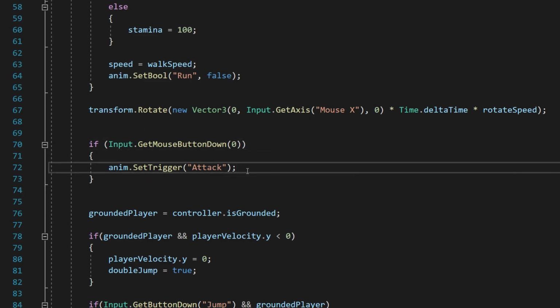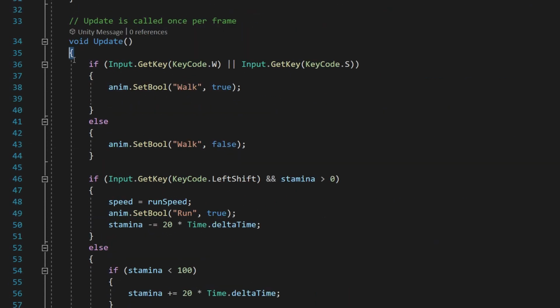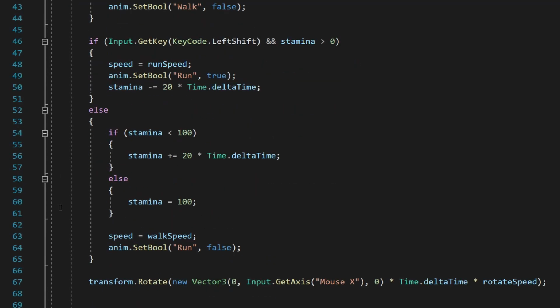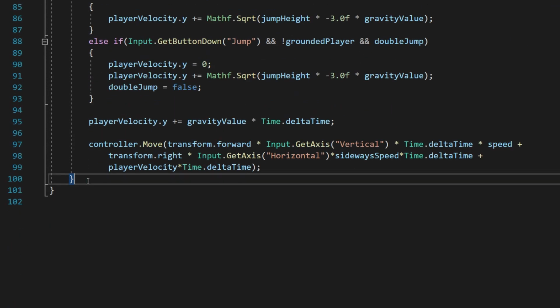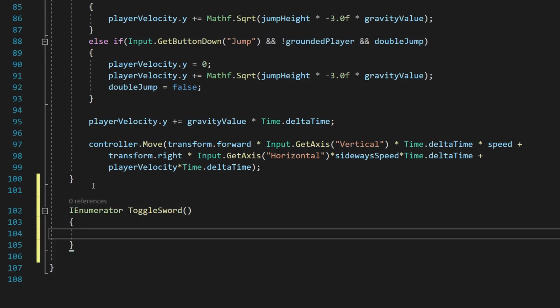And what we're actually going to do is call a coroutine. So outside of our update function, you can find the bracket by highlighting one, and it should highlight the other. We want outside of that, we're going to type IEnumerator ToggleSword and our open and close bracket. And this is what's called a coroutine. So this is a method that allows us to run code that is independent from our update function, but still dependent on time passing.